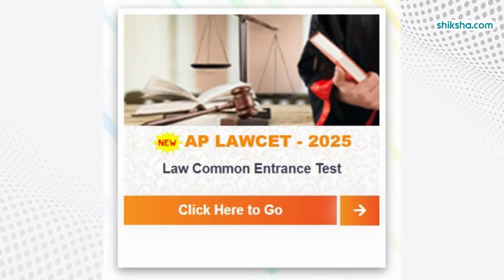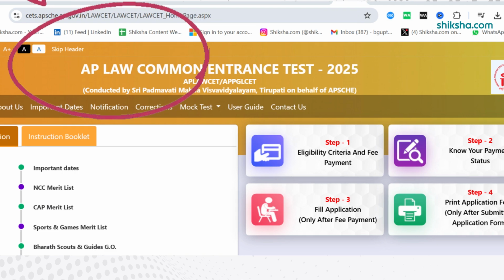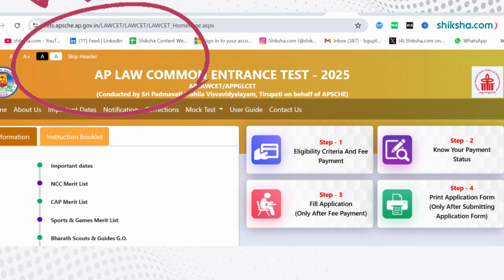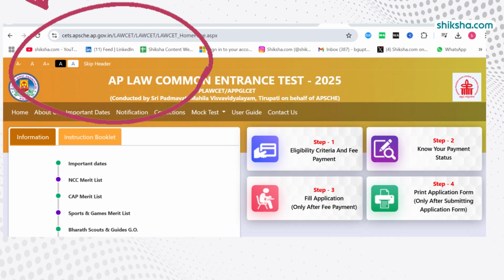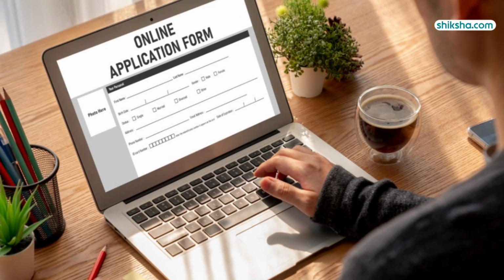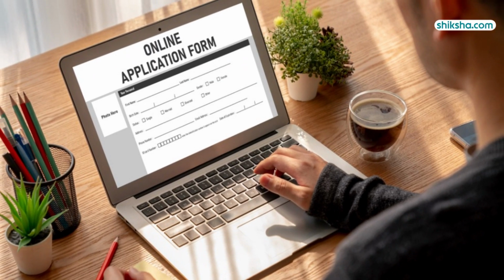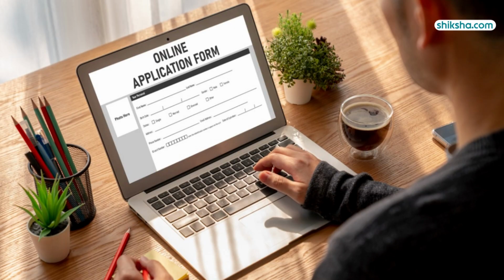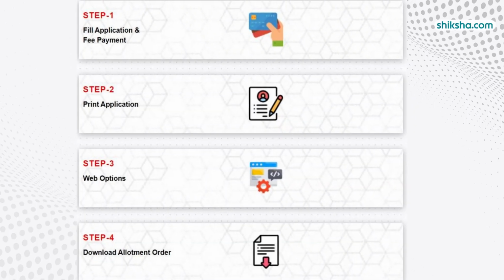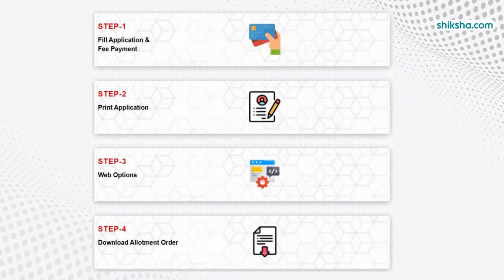Visit the official website sets.apshe.ap.gov.in. AP LAWCET application process comprises two steps. Step 1 is application fee payment. Step 2 is fill application form.